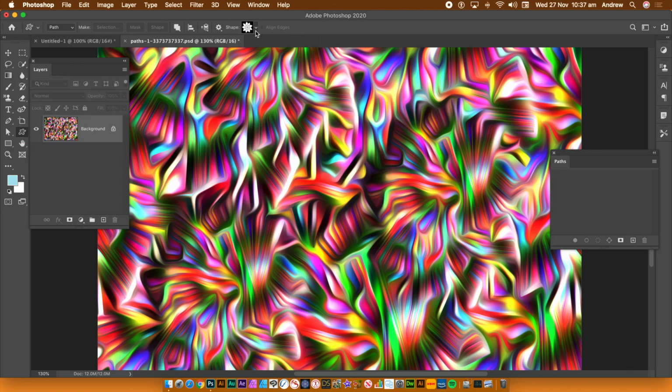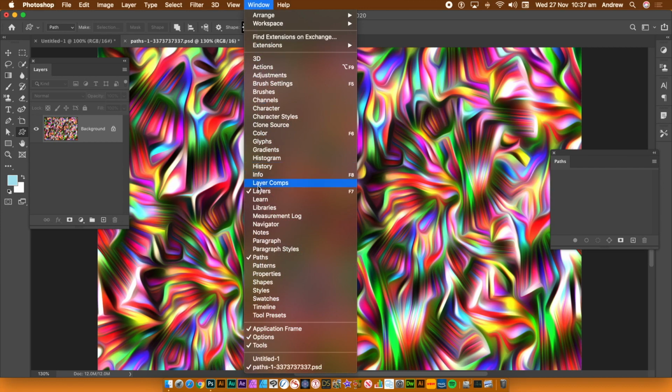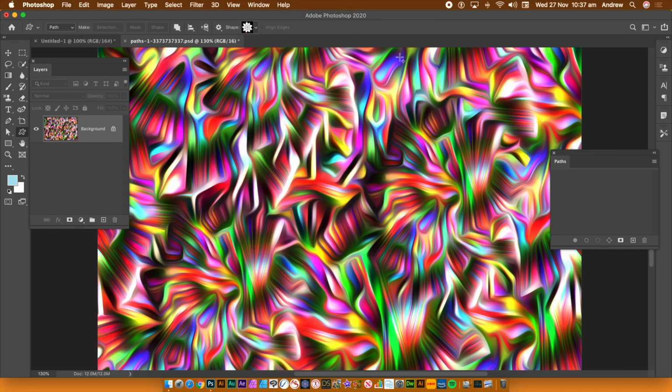The key panels you can find via the window menu and layers and paths. And you can see the paths on the right side, layers on the left. And you can find all the paths in the custom shapes panel.